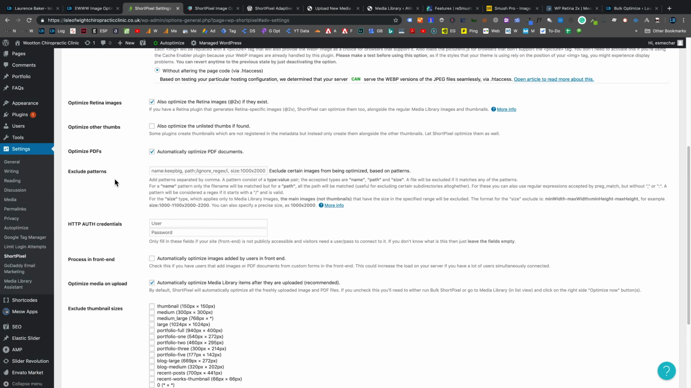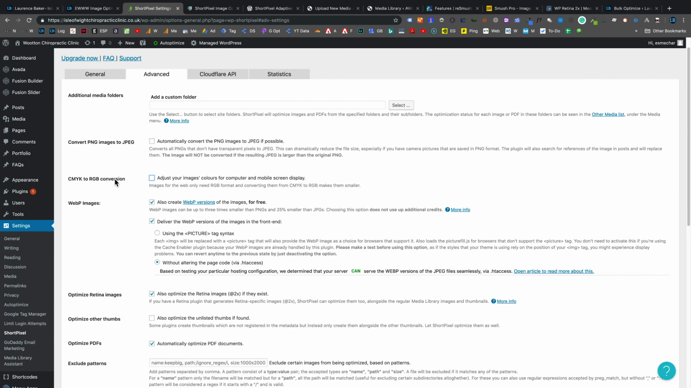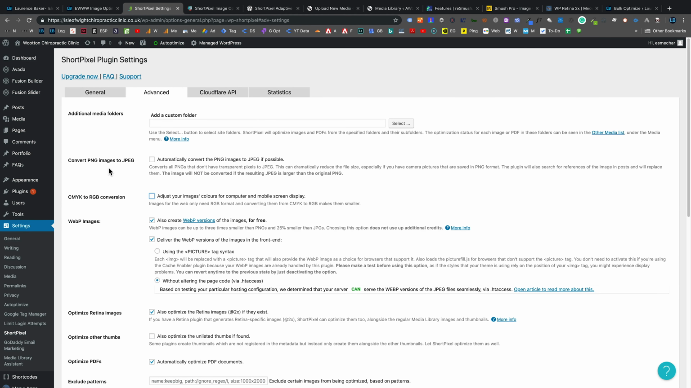I'm looking through here, optimize PDFs. I'm not going to deal with PNGs. Needless to say, you can convert PNGs to JPEG, but personally, I wouldn't do that because PNGs work for logos. So if your logo's a PNG, converting it to JPEG is a more aggressive compression method, but it might make your logo look pretty awful.